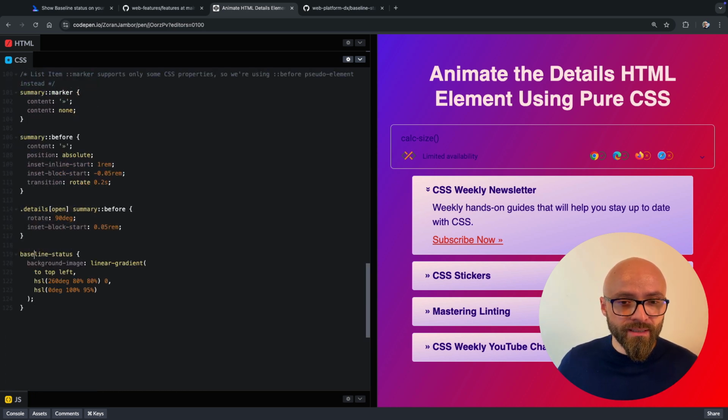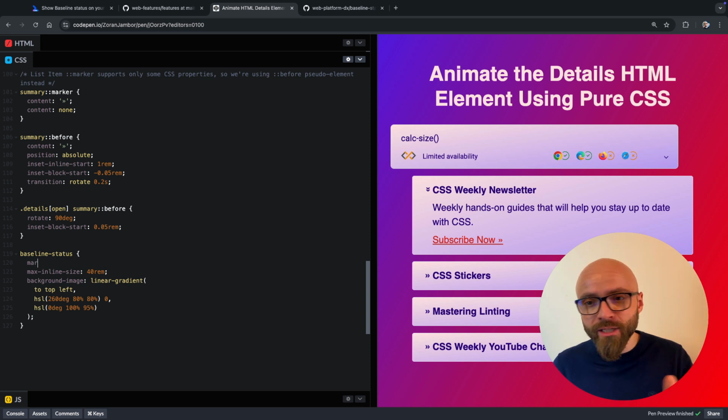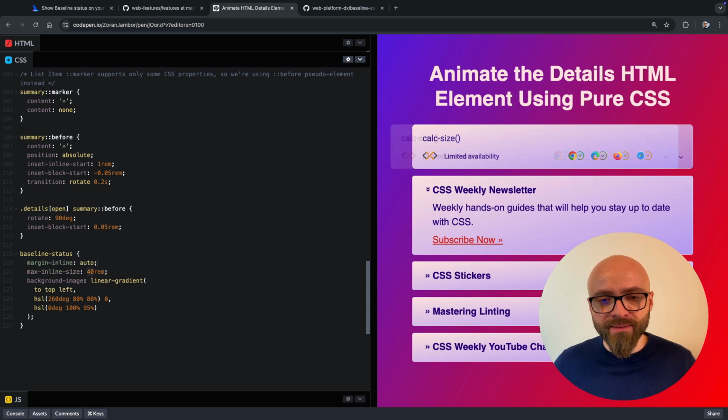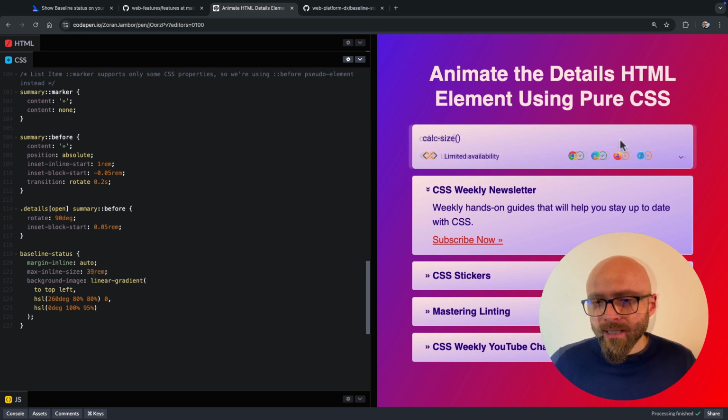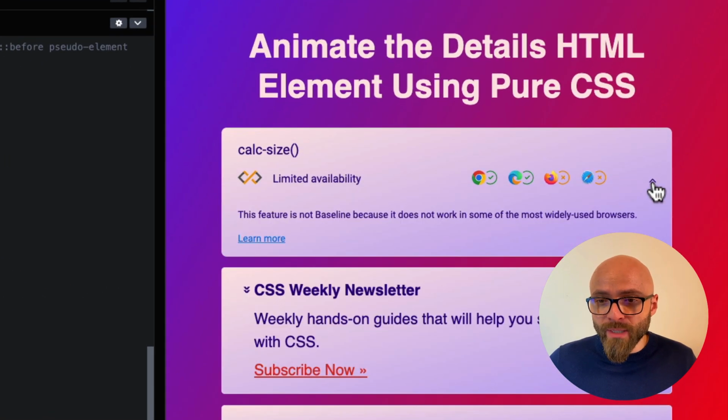All right, let's paste this in. And margin inline here should be set to auto. It seems that I have to adjust maximum inline size here to 39 rem units. And yeah, this is looking pretty much okay.